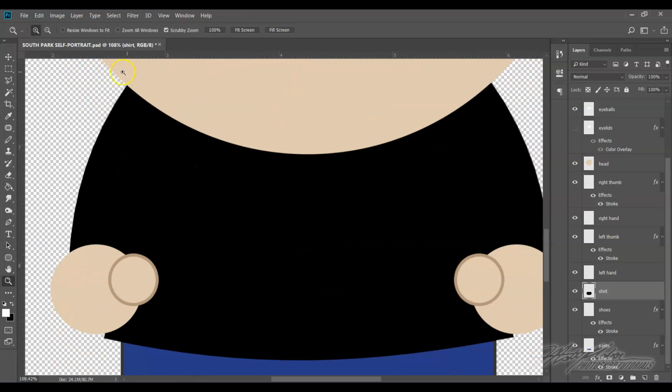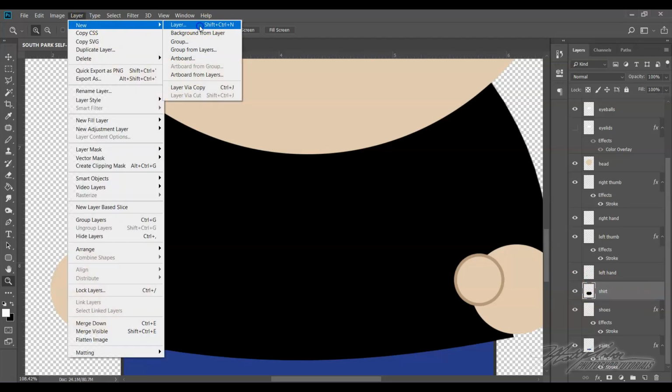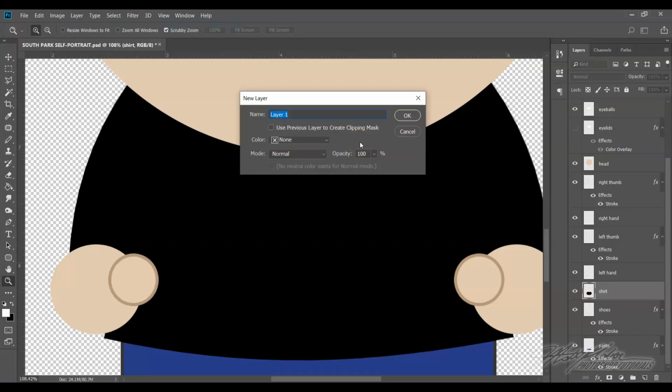Alright. So if you want to add additional buttons or collar, notice I'm on the shirt layer. Please notice I'm on the shirt layer. Go to layer, new layer. This is only for those people that want to add stuff to their shirt. I'm going to type in hoodie, or type in whatever you're doing, hoodie or collar or whatever.